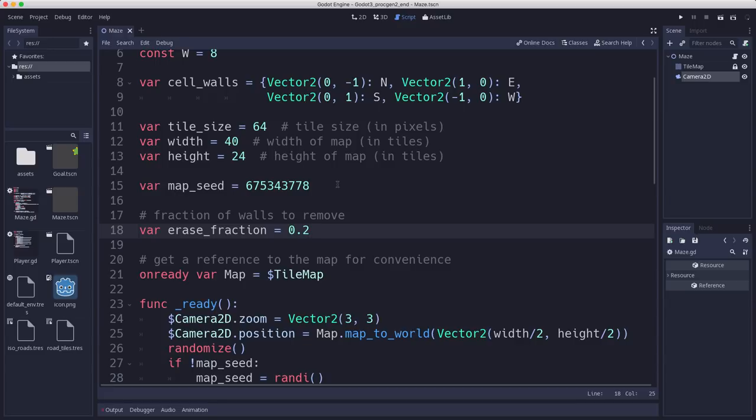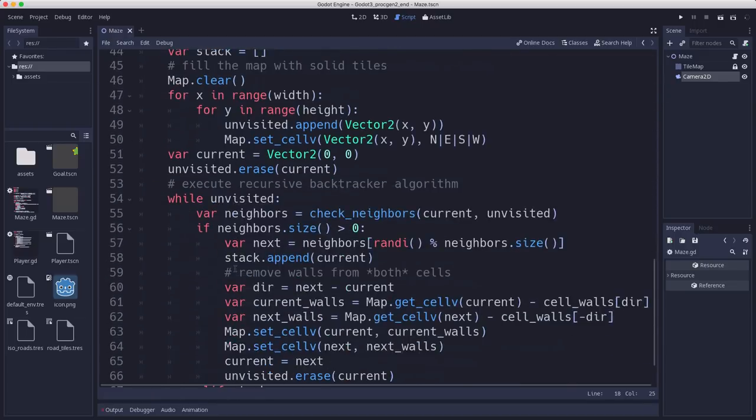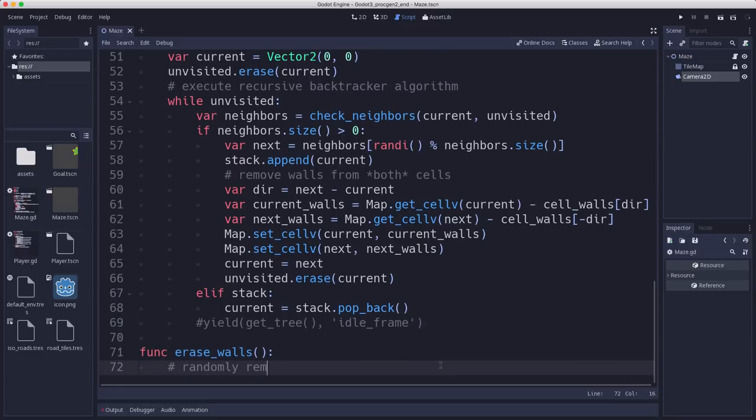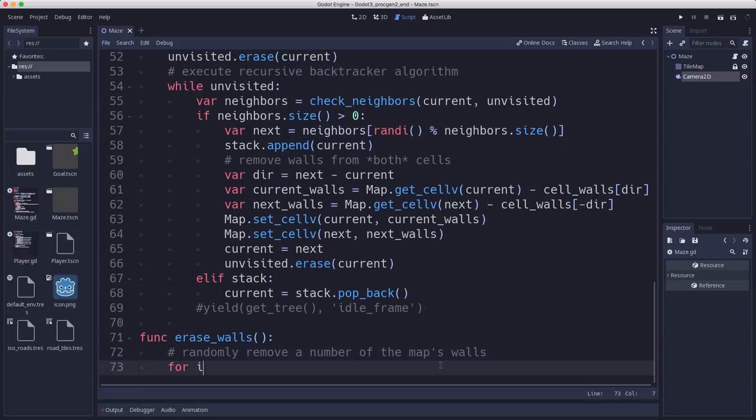We're just going to randomly pick tiles out of the map, and if there's a wall on that tile, we're going to remove it. So I'm going to go down here to the end, and I'm going to make a new function for that. The erase_walls function is going to randomly remove a number of the map walls. So we need a loop. We're going to do this however many times, which is going to be width times height times the erase fraction.